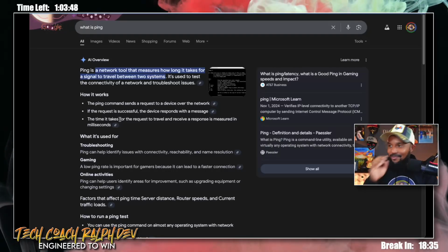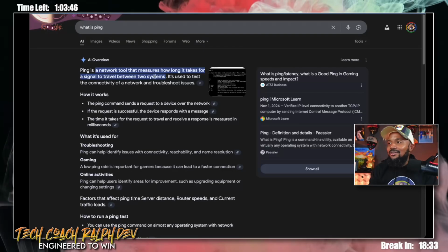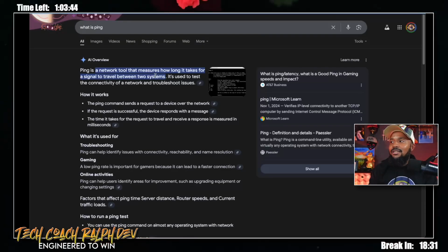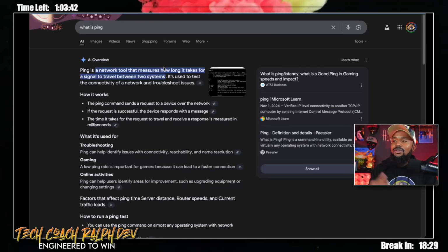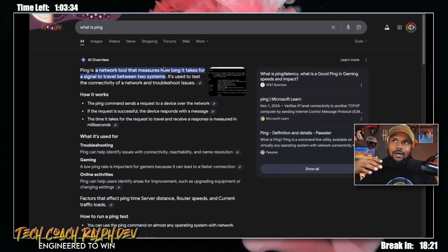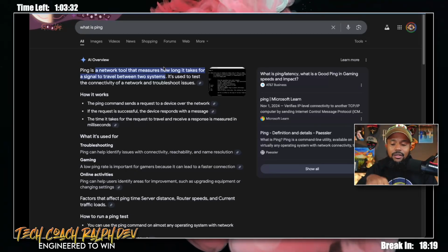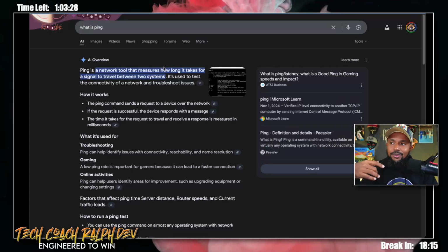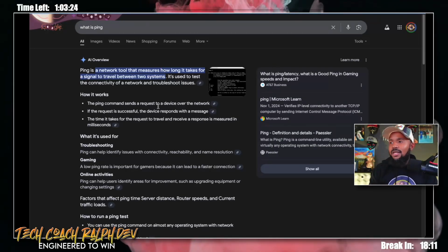All right. So it says ping is a network tool that measures how long it takes for a signal to travel between two systems, right? So basically, if we use Google, for example, how long from my current location does it take for me to ping Google and get a response back from Google that it was able to connect to it? So that's basically what it does.